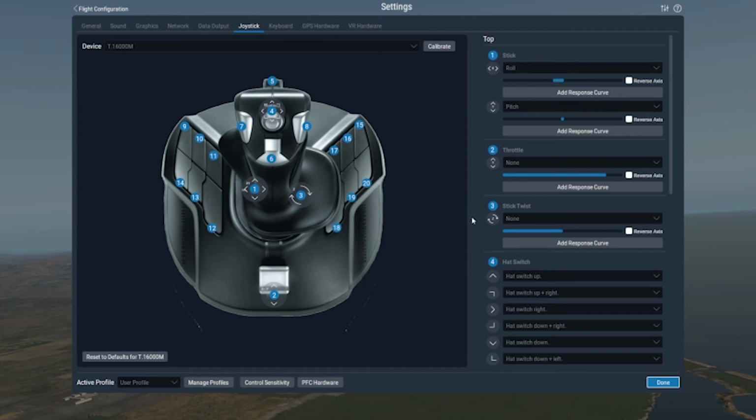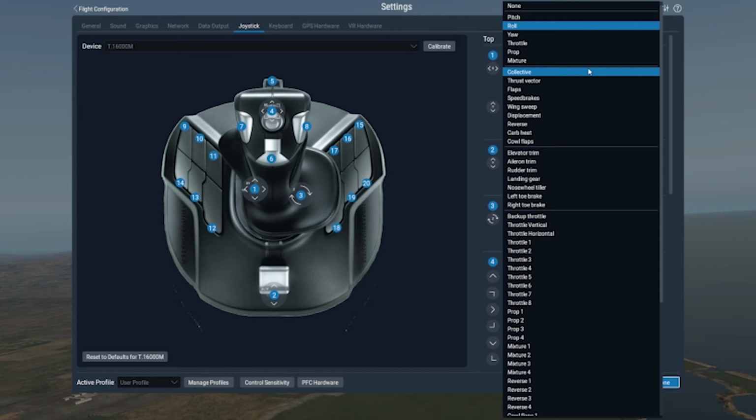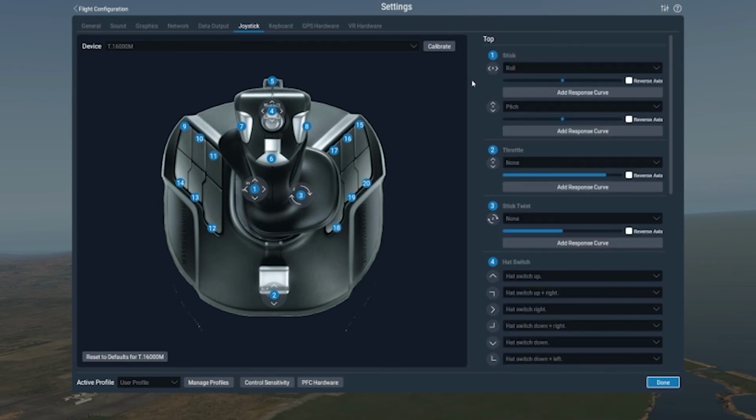So for roll, as you can see, we have it set here, and this is on my Thrustmaster stick. You will want to program that in. Just go into roll, and I guess you can't really see this, but I am moving the stick left and right. That's how I know this is the roll section. Now I'm moving the stick back and forward. I know that that is pitch. So I'm going to go ahead and select pitch.